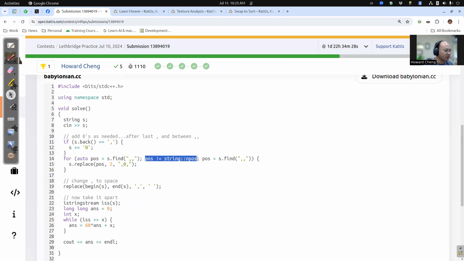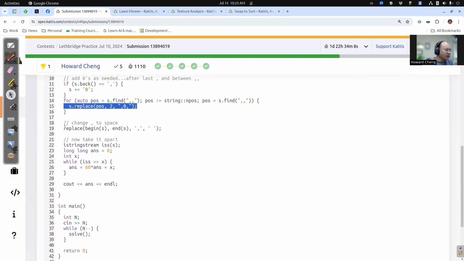Now, some people would argue that this is actually a very bad abuse of a for loop, and they prefer to write it as a while loop and so on. I don't really care whichever way you want to do it. It's fine. I just write it here because it's easier for me to have a simpler body. Anyway, and then I use the STL function to replace all the commas with spaces.